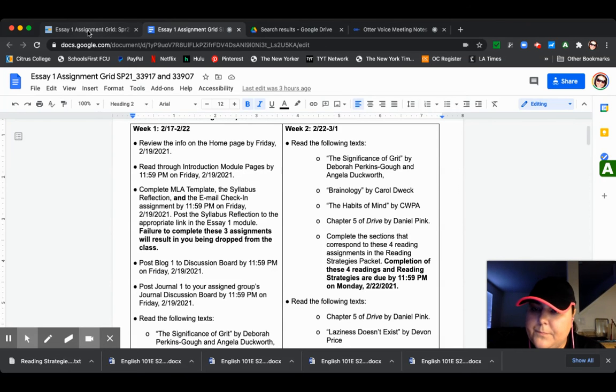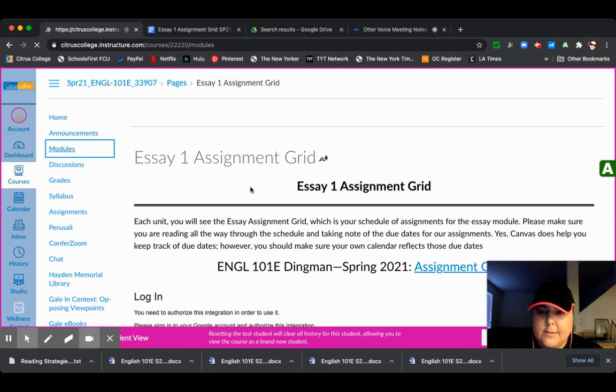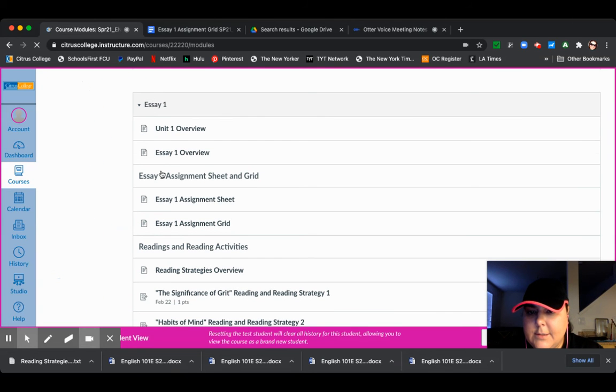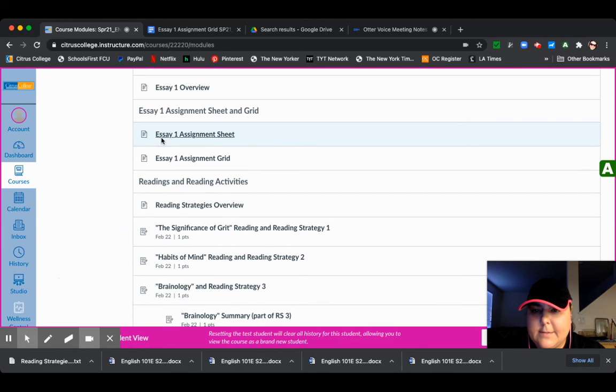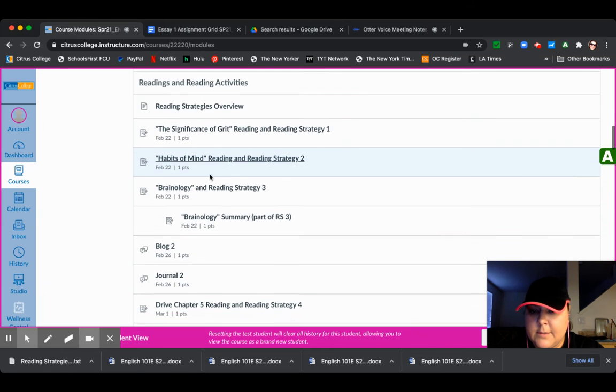Okay, so let's jump here. Let's go back out to that bird's eye view again, so I can show you how the whole module breaks down. You can see Essay 1 overview, unit overview, essay overview. Then we have the assignment sheet, the assignment grid, and then this next section is where we have all the readings and reading activities for this unit, okay? You definitely want to start with the reading strategies overview, and I have a little video for you to watch there. I explain what the different reading strategies are and how to actually submit some of these assignments, okay?